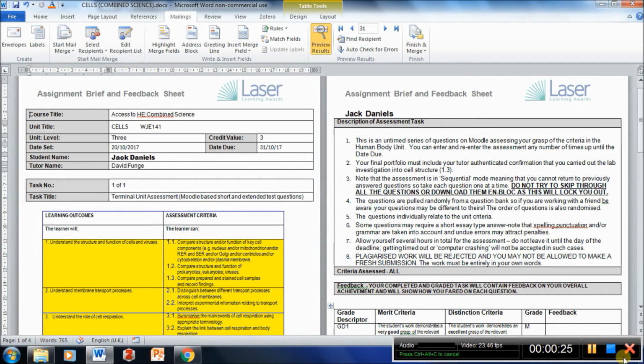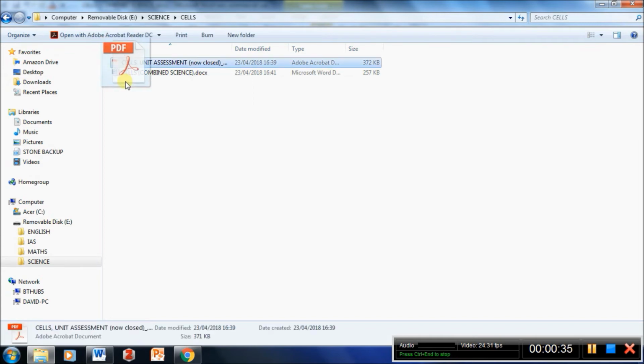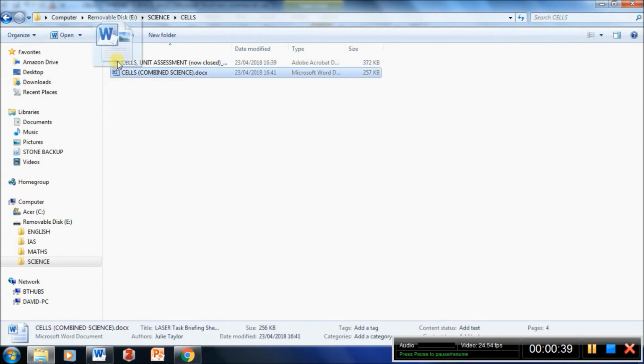So now if we look in the cells folder, we'll see we've got our feedback sheet, and we've also got the cells unit assessment. And you'll need to do that for all of the subjects that you have and all of the units within each subject.